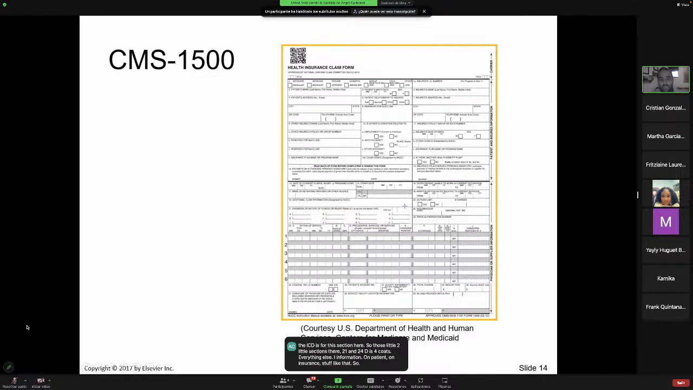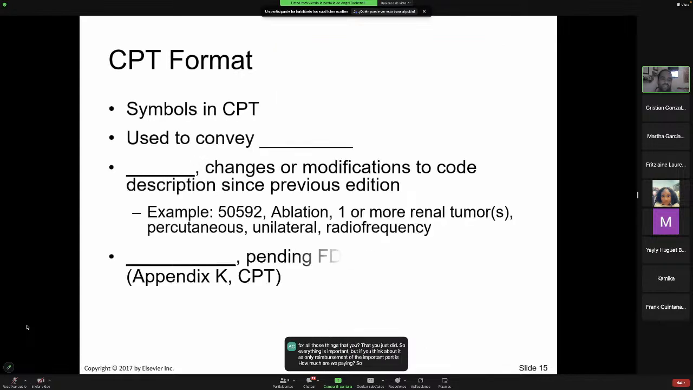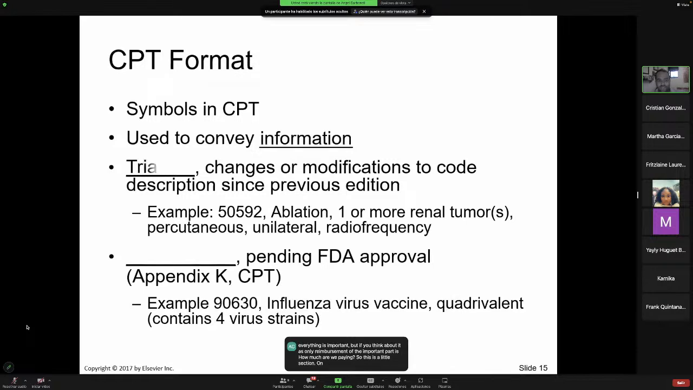But those are really important because, number one, they have to match, and number two, the thing that follows 24D is 24F, and this is how much money, what the charges are. That's the most important part of reimbursement: how much you are charging for all those things that you just did. So everything is important, but if you think about it as only reimbursement, the important part is how much we are paying.